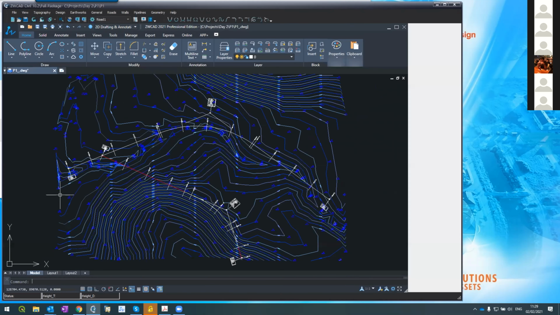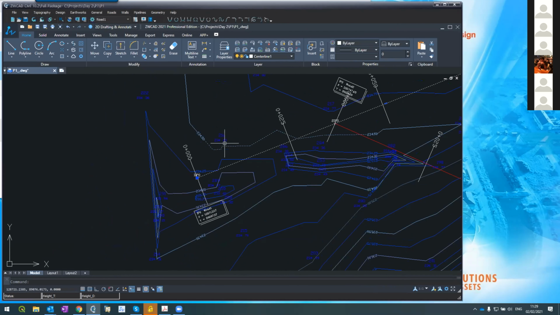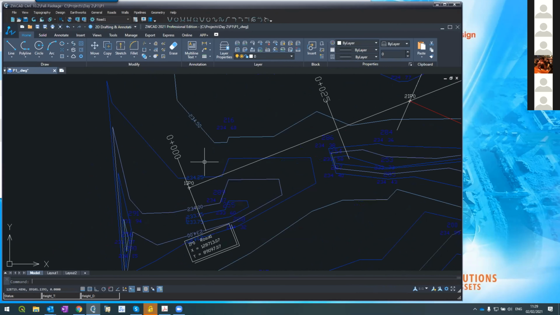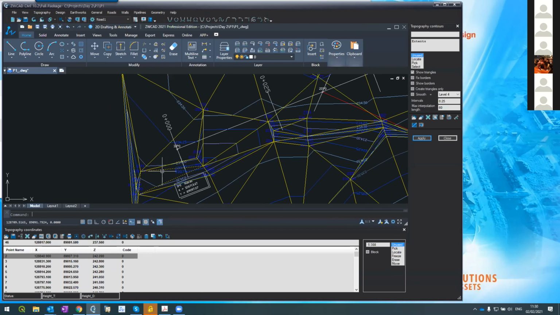Let me close and go back to the horizontal alignment. This is the road, right? This is road number 1, which I got the profile of. What the system did, it went here. Now remember, I'm working with a surface. Let me show you this surface, topography contours, show triangles, sorry, show triangles. This is the surface. Remember, it's in the background. Usually you don't see it. Okay, this is the surface that the system created.